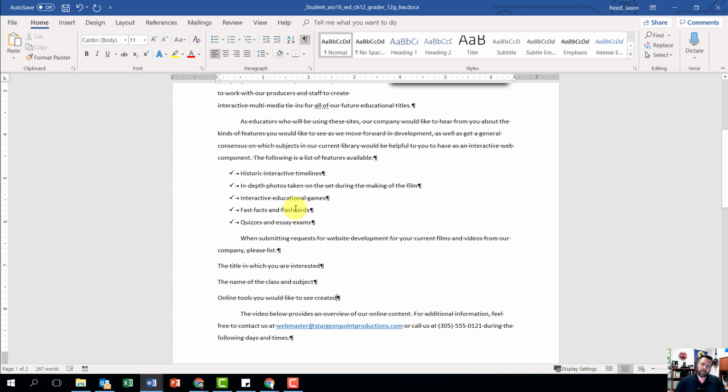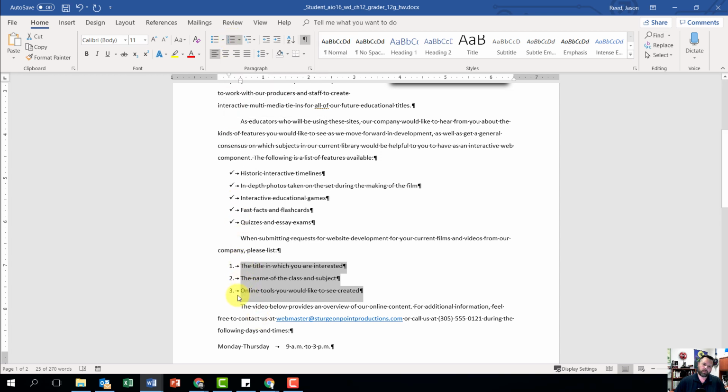And once we've typed in all 3 of those lines, double check for any spelling errors, any punctuation errors, then highlight these 3 lines. And we are going to do a numbered list. Now we'll come up here to our paragraph grouping, and we'll click on the numbering icon here, which will now put our numbers in there for us.